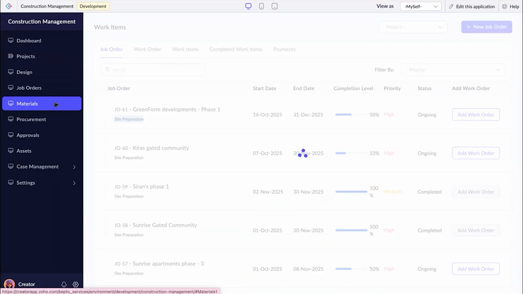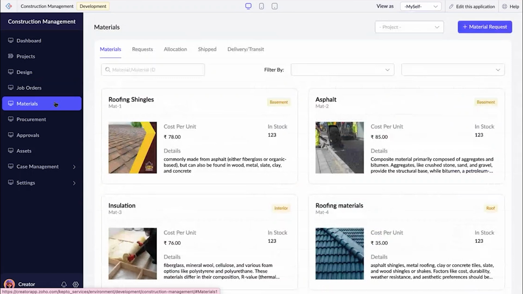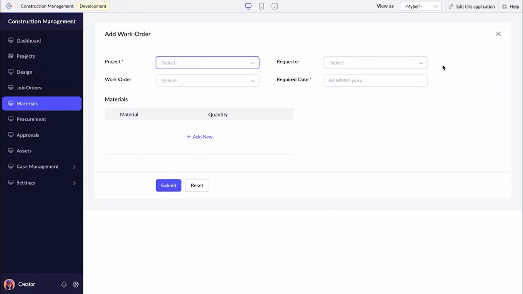And let's say for material, let's go to the materials module. Let's say in order to construct the wall or to do the plumbing, I need a material request to be raised. It's not available within the project resources. I need an extra material. So I can simply request the new material.